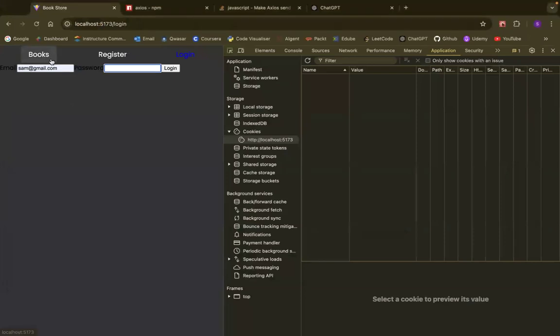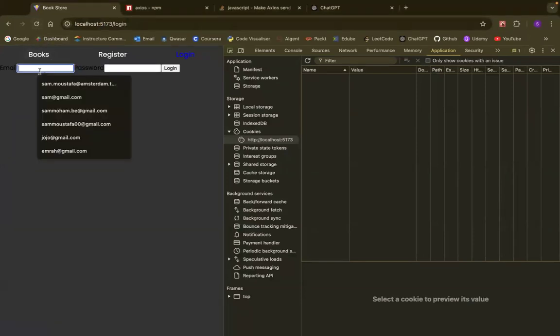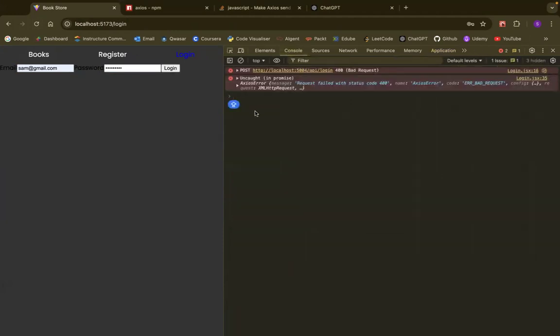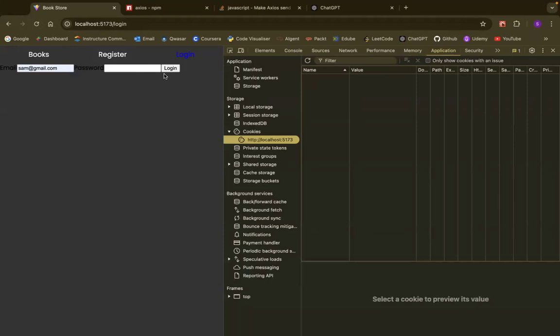Let's go back, refresh again. Add some user, 1, 2, 3, 4 exclamation mark. And now if I hit login, and if I go to the console, yeah, it looks like I have a problem with something here. Let's try again. Refresh. I don't have any cookie, right? No. And here the password should be user. Yes, of course, user 1, 2, 3, 4 exclamation mark.